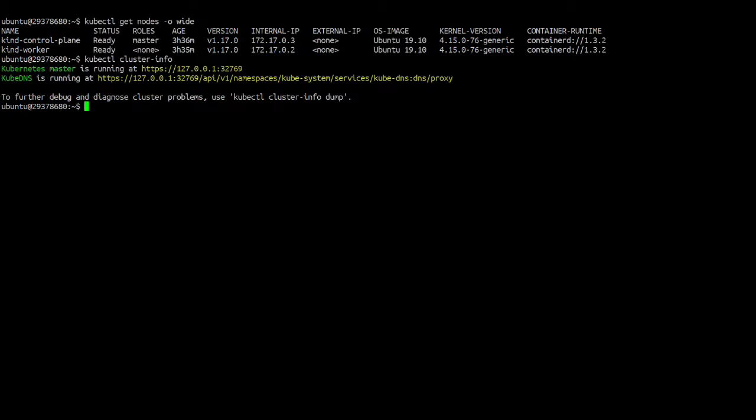Now you can see the information about my Kubernetes cluster nodes. I have one worker node and one master node, which is required by the assignment. You can see the cluster information here, and my master node is running on localhost port 32769, and I also have DNS. The endpoint of DNS is this one.